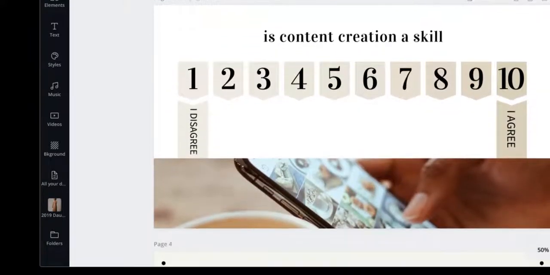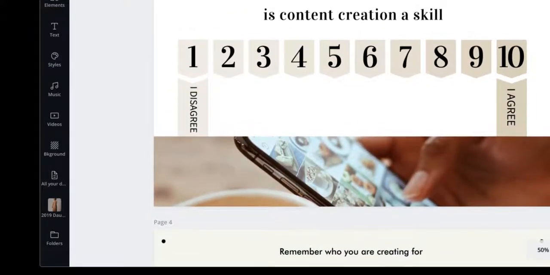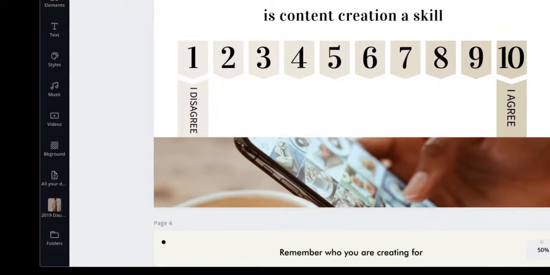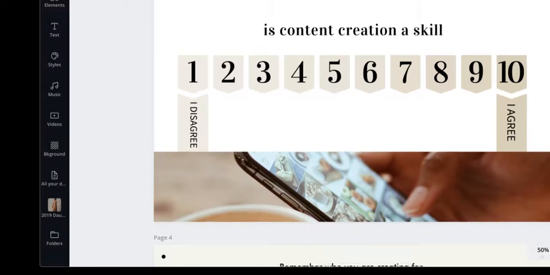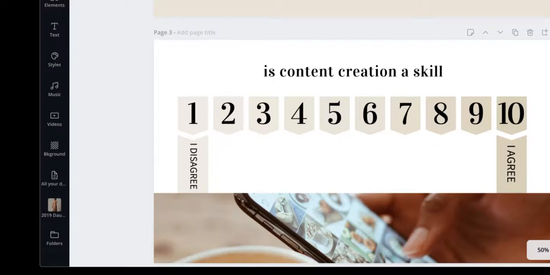Now, I have a question, and this time you people are not answering my questions. Is content creation a skill that you think everybody can learn? On a scale of 1 to 10, 1, I disagree. Not everybody can learn content creation. 10, I agree. Everybody can learn content creation. I would like to see your thoughts on a scale of 1 to 10. What do you think about content? Is it a skill everybody can learn, or is it a skill that only a few people should have?